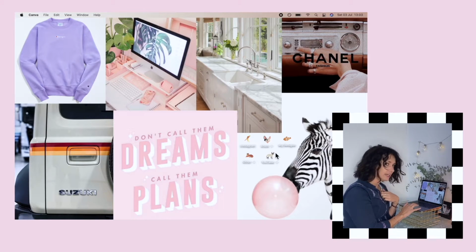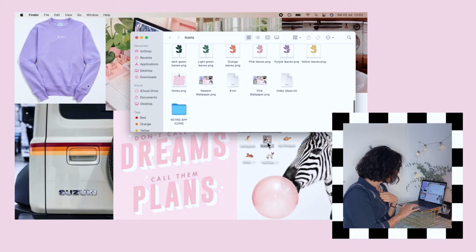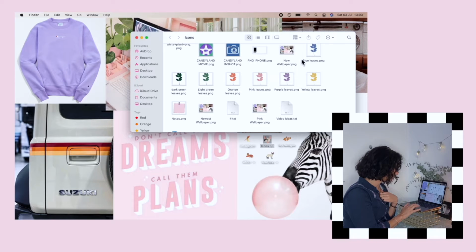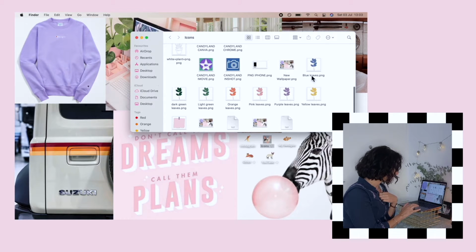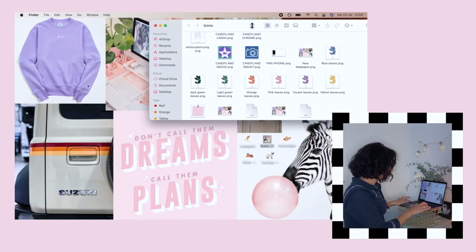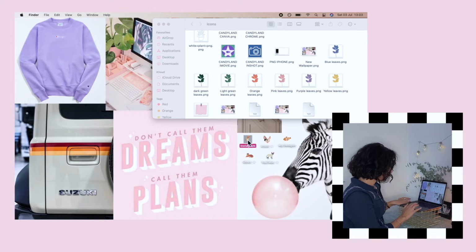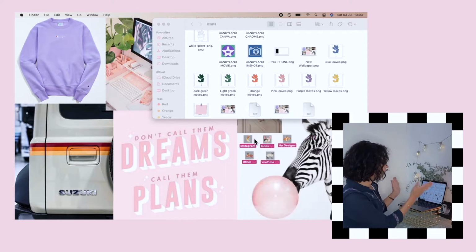Alright, so now to change it, we are going to open my icons folder, because this is where I've saved all these images. You can see I've got them in different colors here. And now we're going to just click on one, shift, select all of them. Okay, and then we're just going to control click, get info, and it'll open all of them.